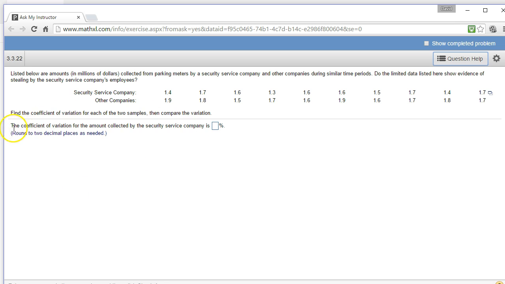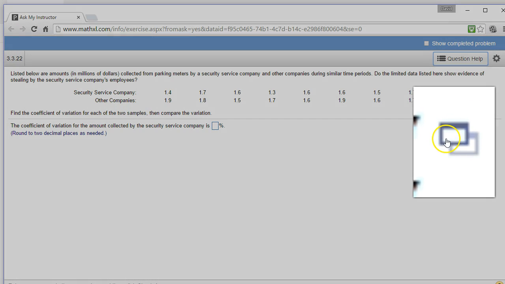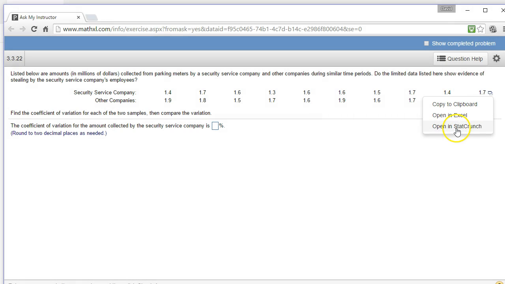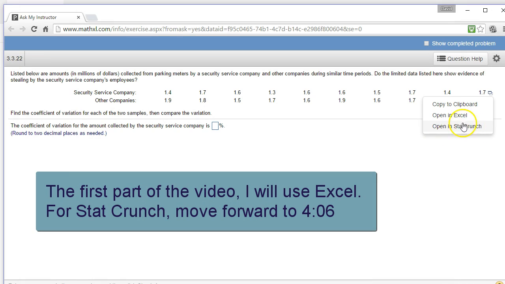What this wanted us to do first is find the coefficient of variation for the amount collected by the security service company, so this top row of data. Notice we got one of those boxes that allows us to open this in Excel or StatCrunch. I'll do both of them. I'm going to first do it in Excel, and then at the beginning of the video there'll be a link to how far in you need to go to get to the StatCrunch part. So let's start with Excel.